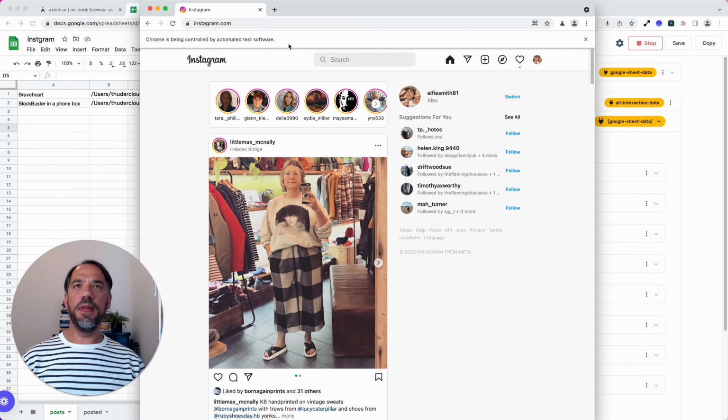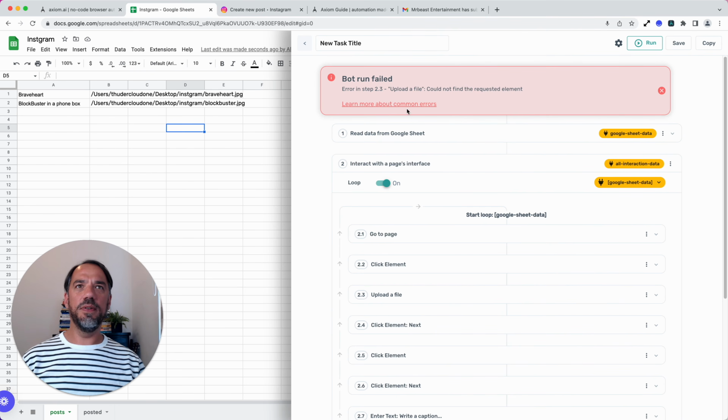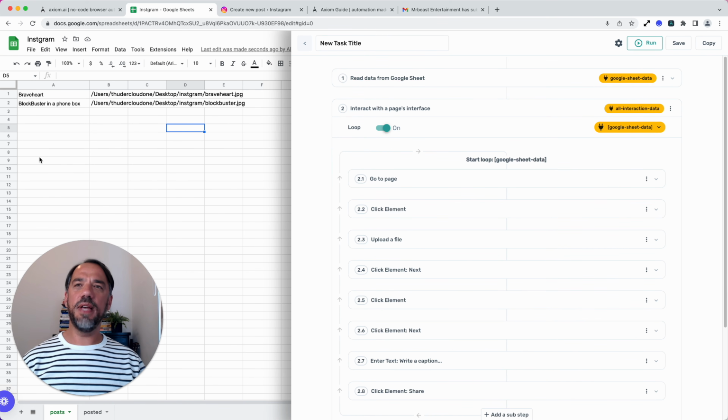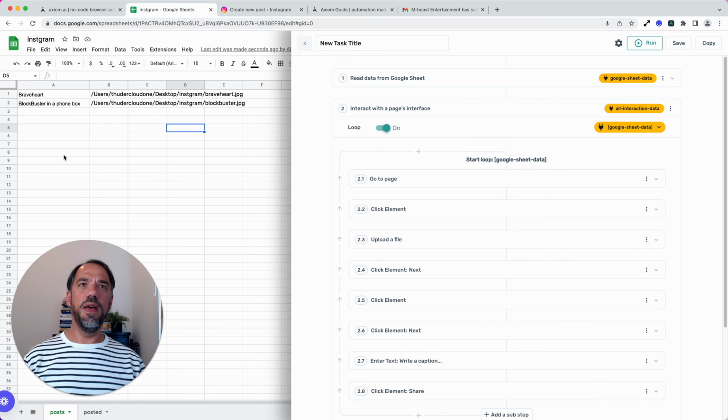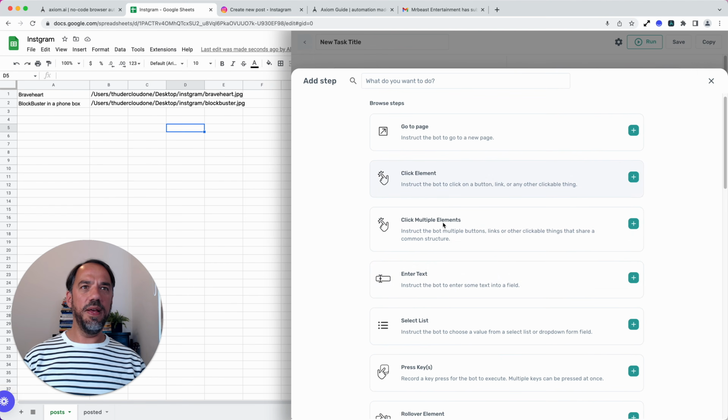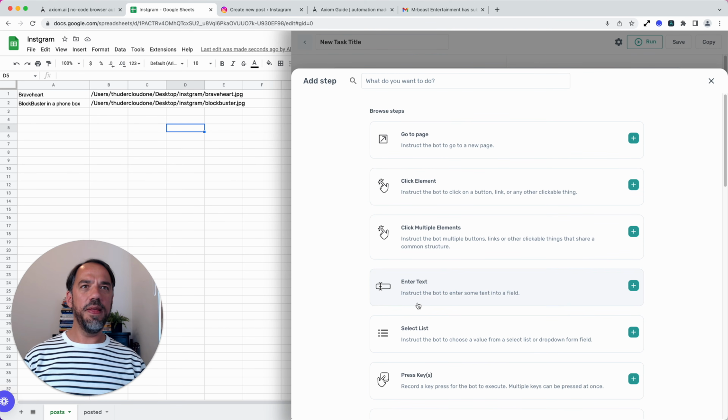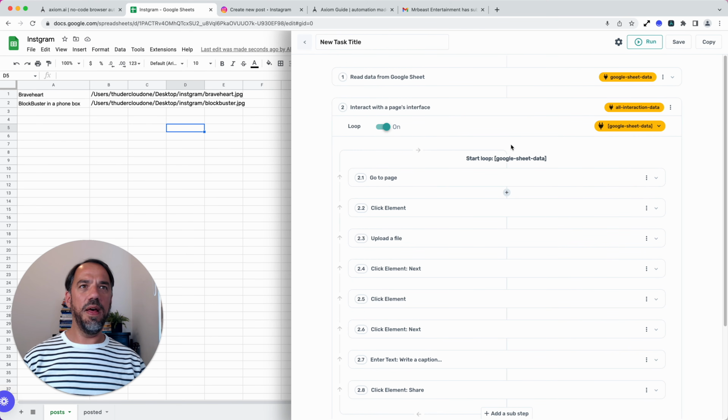Okay, so what's happening here? It's a bit of a long pause. I'm just going to close Axiom because it couldn't find the elements. So we may well need to add a little step in to close that interface. So what I'm going to do is add a little bit of a wait here. I think basically I'm going to add a little wait.